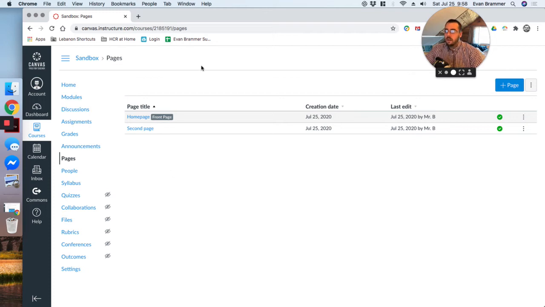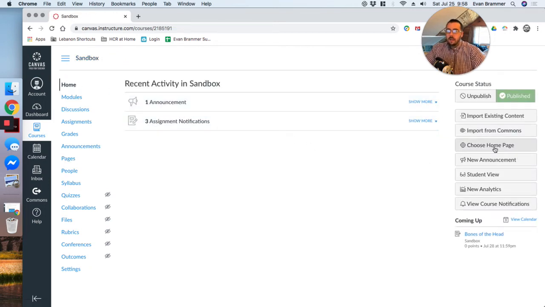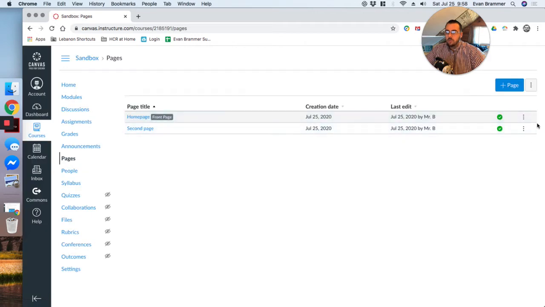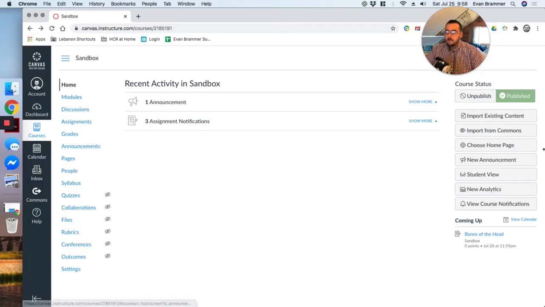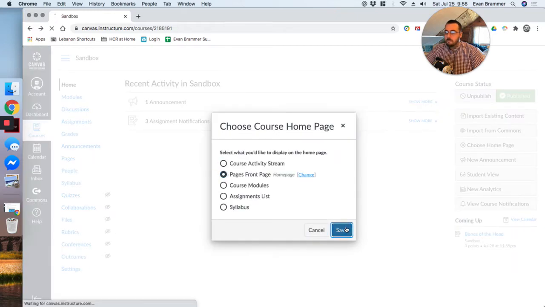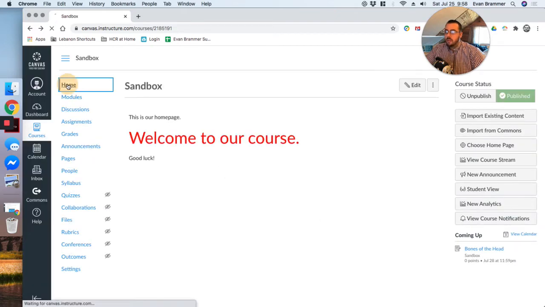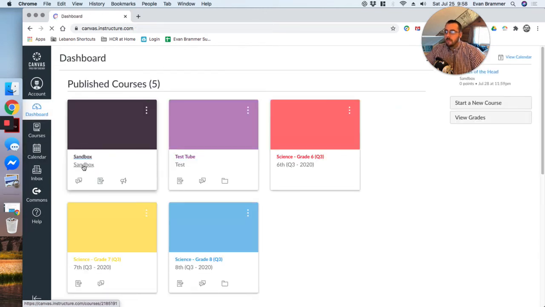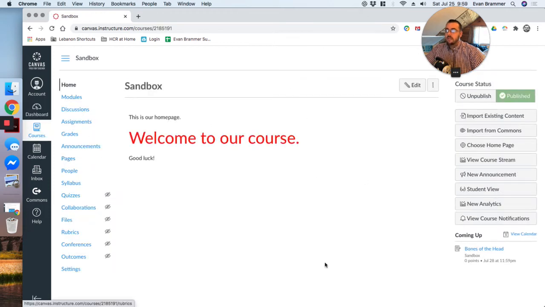But the benefit of having a front page when you click on pages is it does give you almost like a home page of a website that you give a lot more freedom to design. Now when I go back out here to home and I choose home page, it is now showing me that I can change it. And the cool thing here is that it does allow me to click there and change which one is my home page. Okay, didn't save that. And when I click save, now whenever they come into my course, okay, so go out here to dashboard, click on my course, it is going to bring them to that home page first.